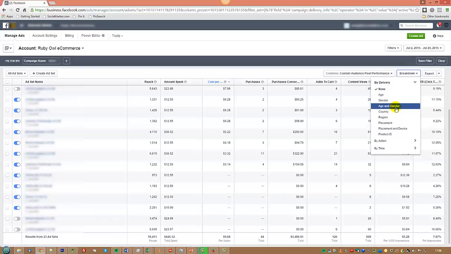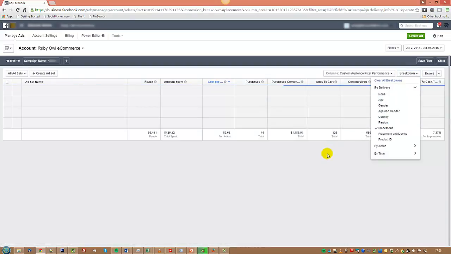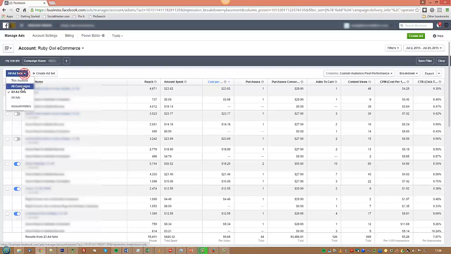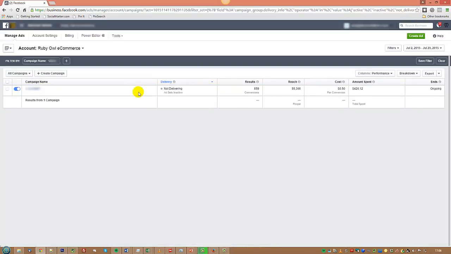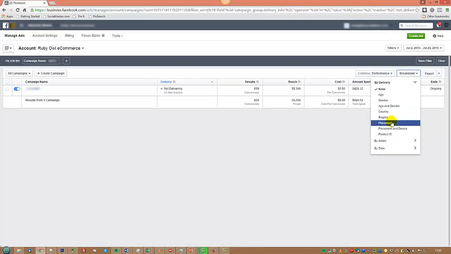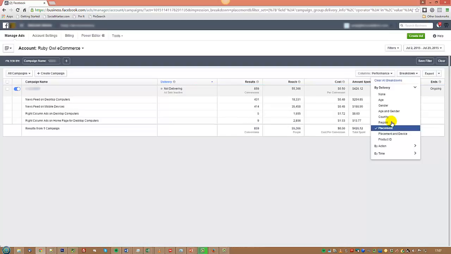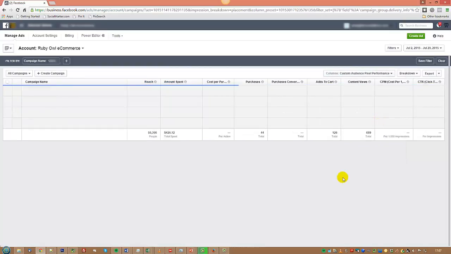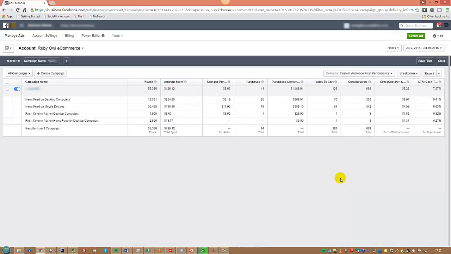Okay, the other thing that you can do, rather than breaking down by ad set, you can do breakdown by placement. And if, for example, I wanted to break down by placement but not split it down by ad set as well, I can select all campaigns. And I'm going to go back to placement again, break down placement. Okay, and then I'll want to get my own custom audience pixel performance column set back again.